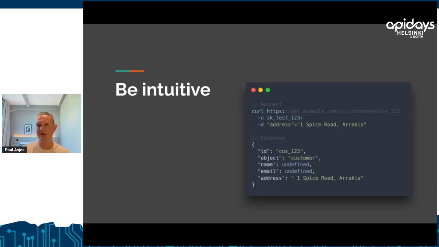But then I get back this response where the address was changed, but wait, both name and email are suddenly undefined. What happened here? Well, in this particular API, as a bad, non-intuitive API design pattern, it just assumed that if I did not pass in name and email in my update call, that meant that I was trying to unset the name and email. Now, this is technically correct, but it is also extremely frustrating. This is clearly not what I wanted to happen.